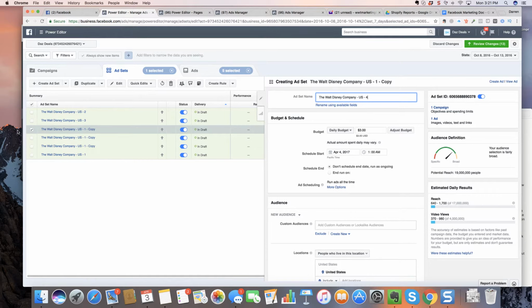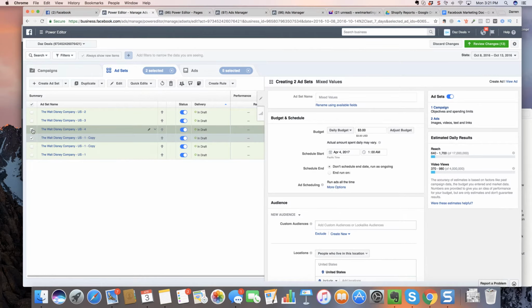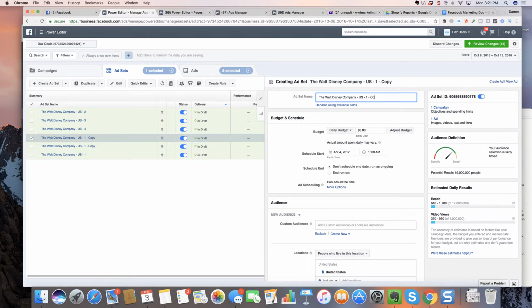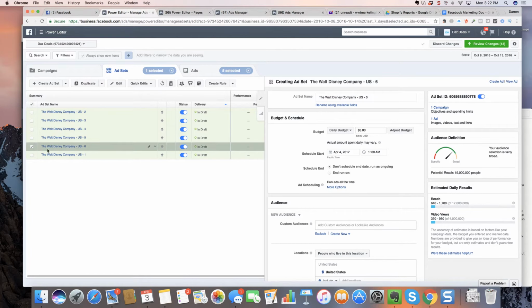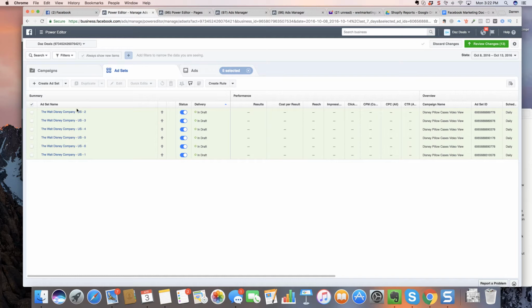Okay, number 4. Okay, go here. Number 5. And then here. Number 6. Okay, so now when I stop, I get that. I have 6 ad sets, all duplicated for the same interest. The interests are here: Walt Disney Company, Walt Disney Company, Walt Disney Company, all targeted in US. And I've numbered them 1 through 6 so we can track them.